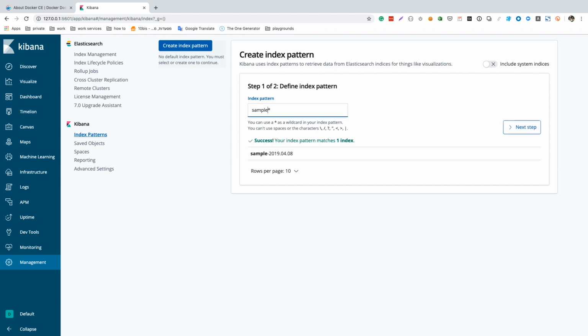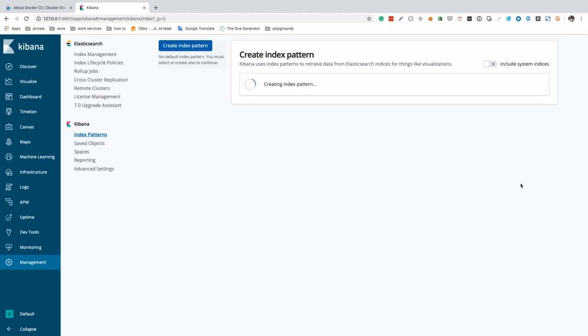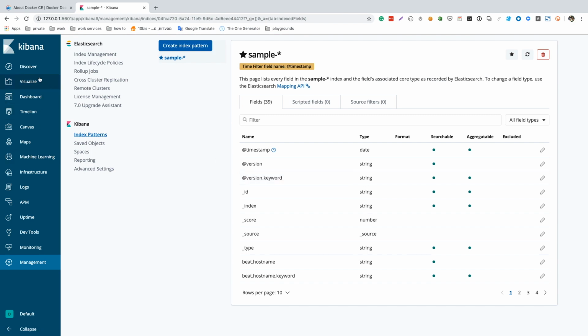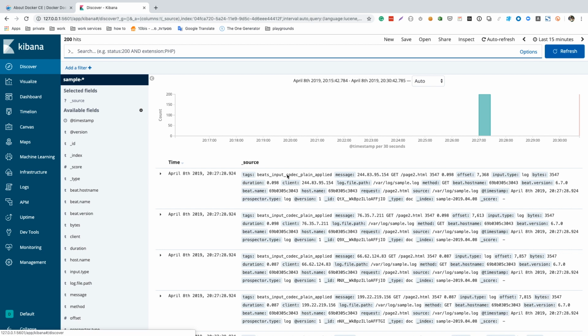So we want to map the pattern. We go and enter sample dash asterisk. Next step, let's pick the time filter field. Let's do it by default. Create index pattern. And now navigate to the Discover tab where you can find all our sample.log data.